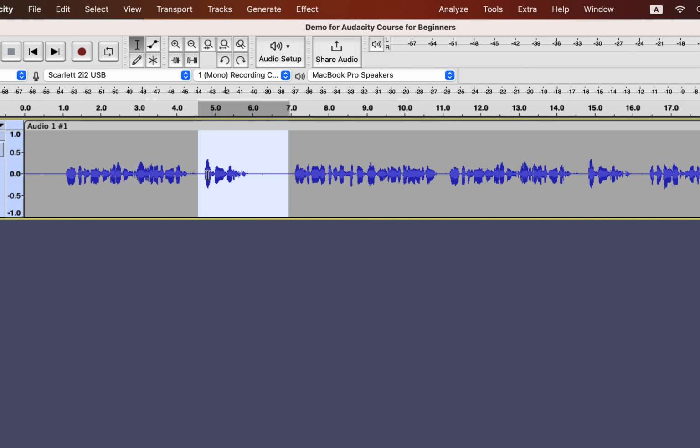So how do we remove that audio without affecting the timeline? You can use the Silence Audio Selection button. You can see that audio is gone, but the timeline is the same.